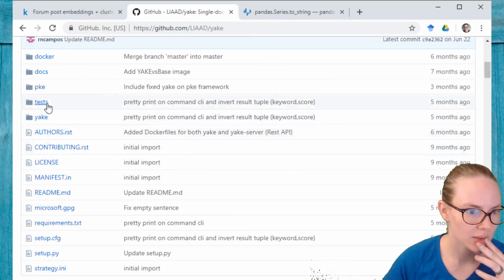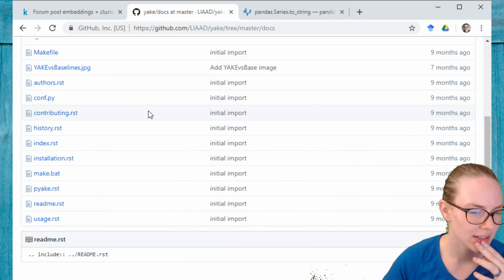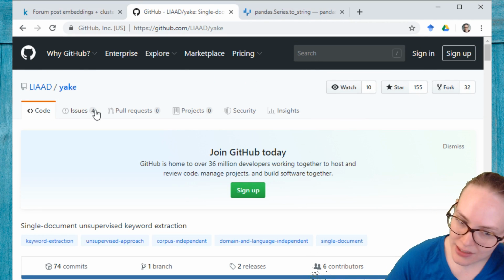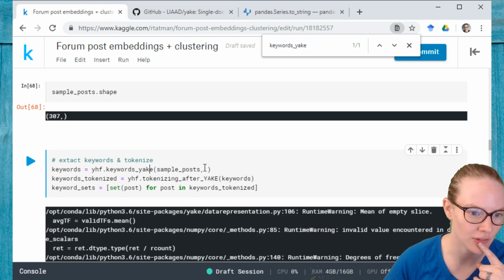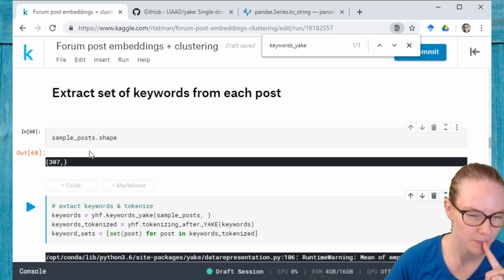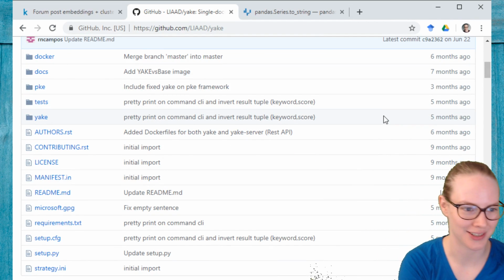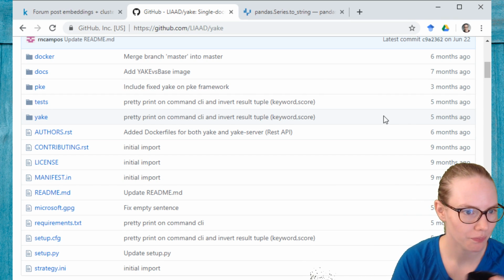Docs, that sounds good. Oh no, that's not for humans, that's docs. Ryan says, I'm pretty sure it's the difference between sample posts and sample posts info, but sample posts is the right length. This also might be happening after I've said that. Rerun all the cells?